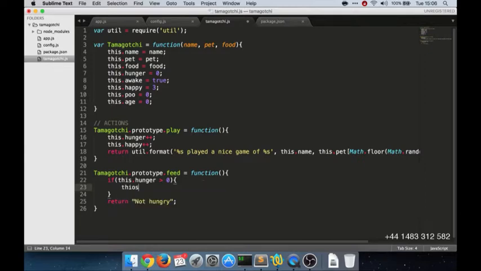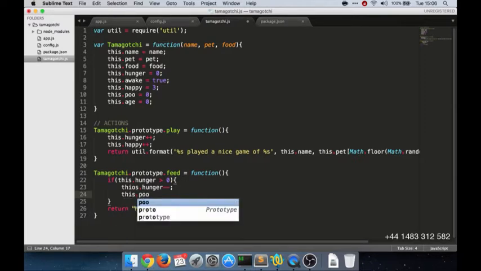So, like I said, this.hunger equals this.hunger minus minus. So we were using plus plus before to increase that. Now we're going to decrease it. So we're just going to use minus minus. And this.poo, because now our Tamagotchi ate, which means now it's going to need to poop.